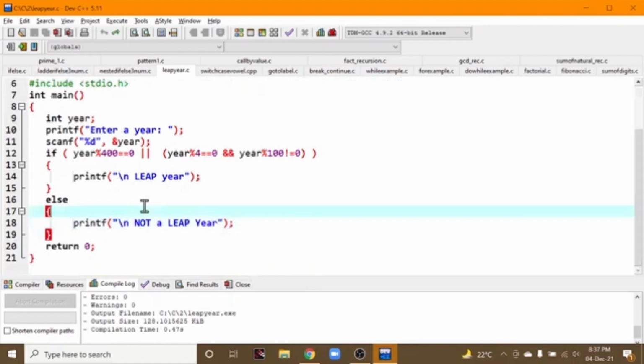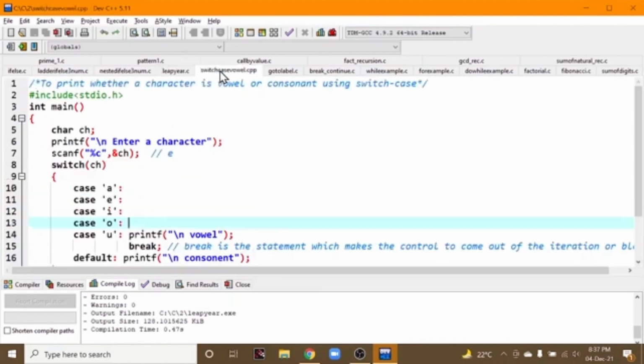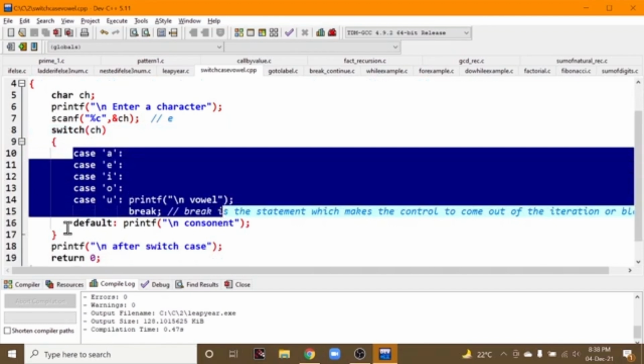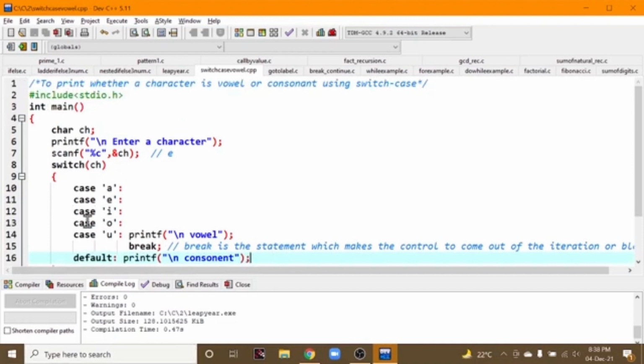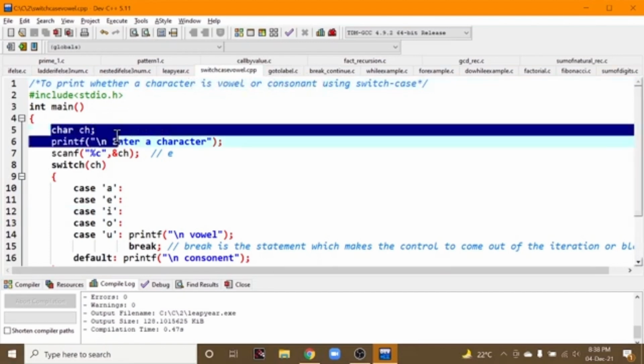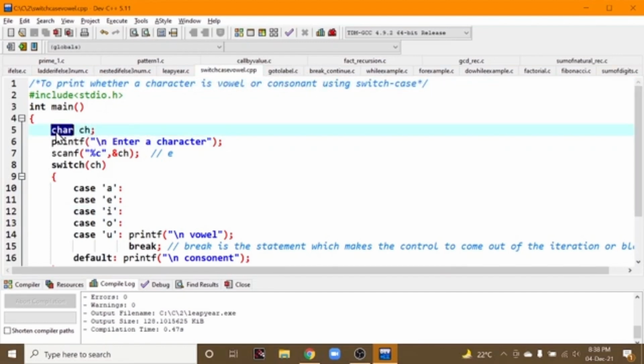Let us check the switch case vowel program. So what is switch case? Switch on a particular character or an expression, apply multiple cases, and specify a default case. This is about switch. Our task is to find whether a character is a vowel or consonant. So we define a character using the data type char ch, prompt the user to enter a character, and scan that into ch. Then we switch on that character.